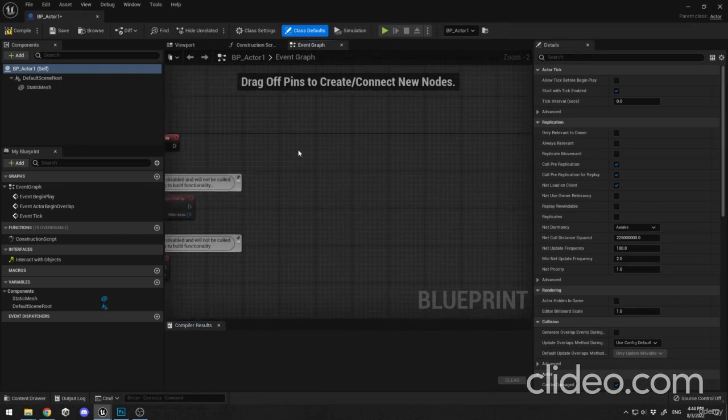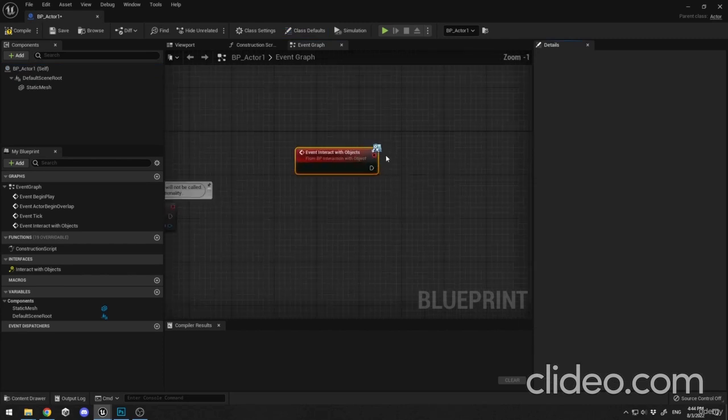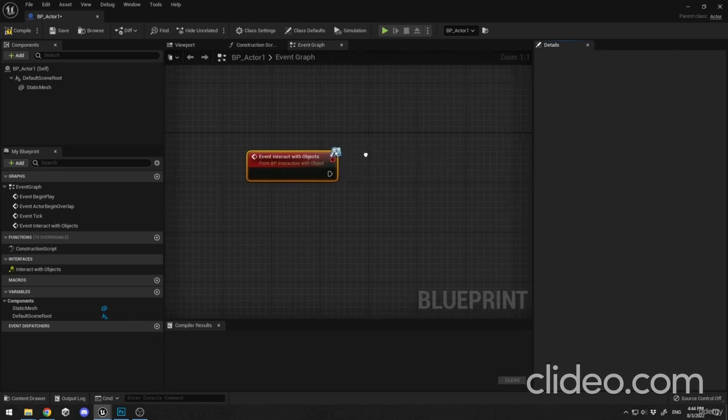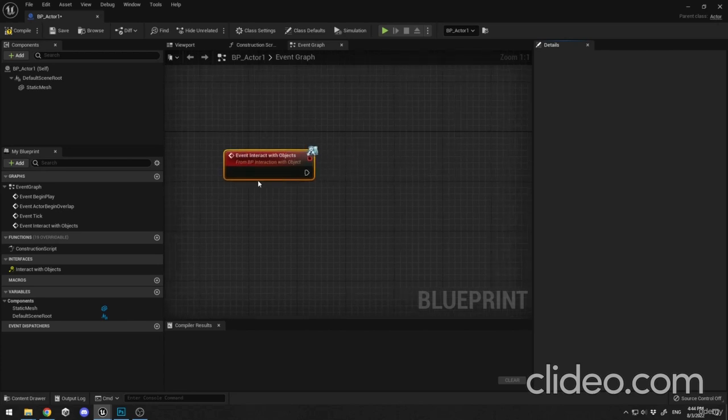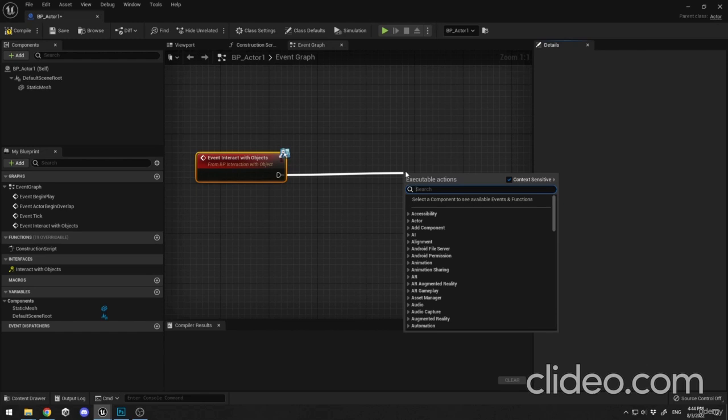So I'm gonna open my cactus blueprint, and I'm gonna search for the interact with objects event. So we can call a function, we can access the class, but what we need to do is call this event. And here in the right corner, you see an interface icon. This is the interface icon, the cog with arrows. So right now we are calling this event, and this event will do our logic.